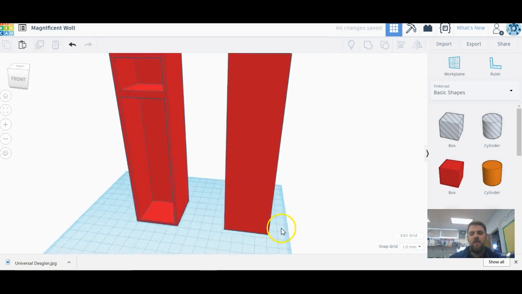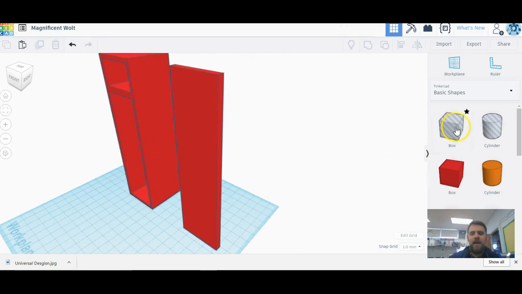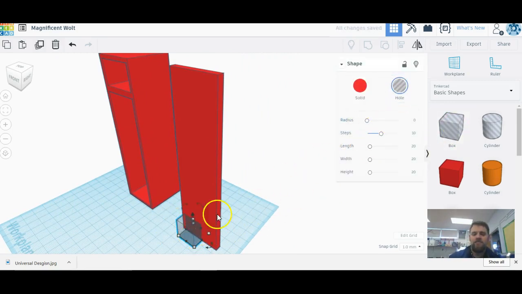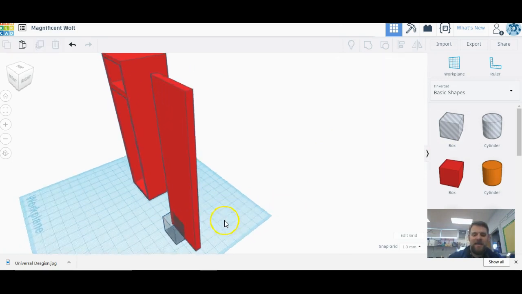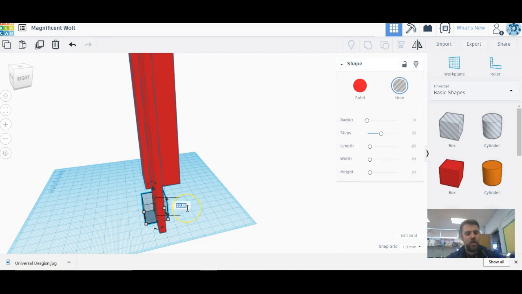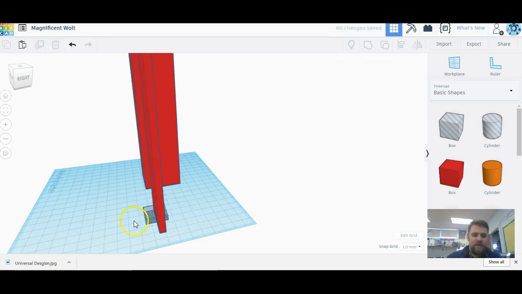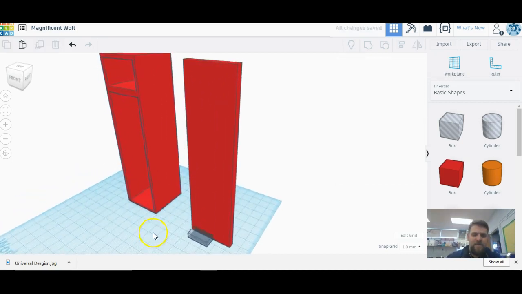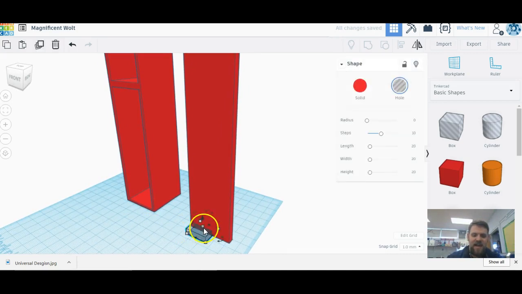To get the vents on my door, I'm going to drag a box in here, and this box is already a hole, but I need to make it vent size. So what I'm going to do is get an angle where you're looking at it from the side here. And make sure it's only about 5 high. And right now I've got a hole that's 5 high.